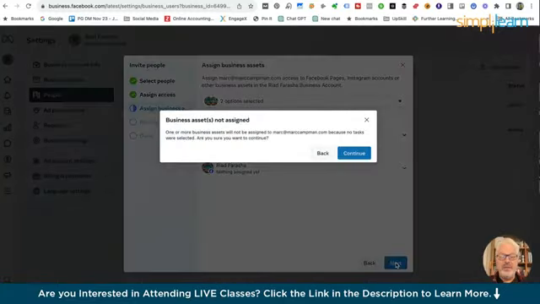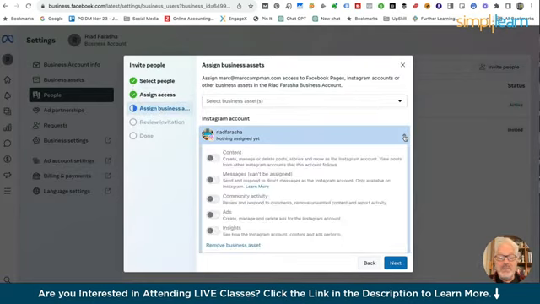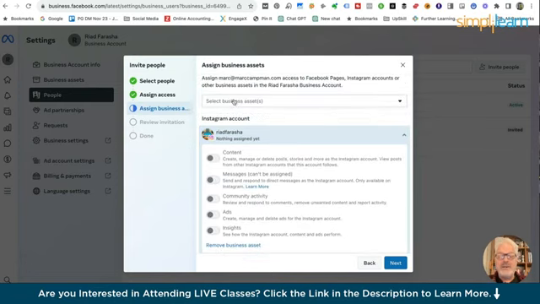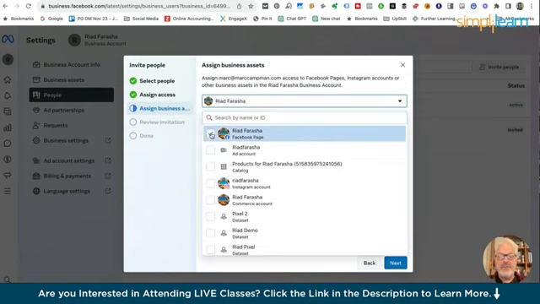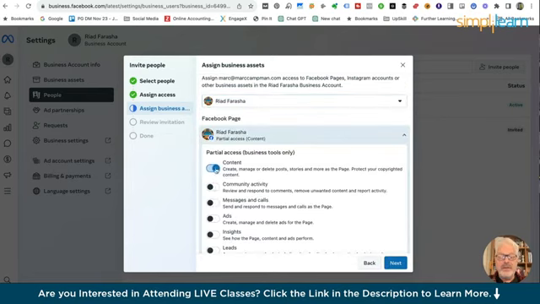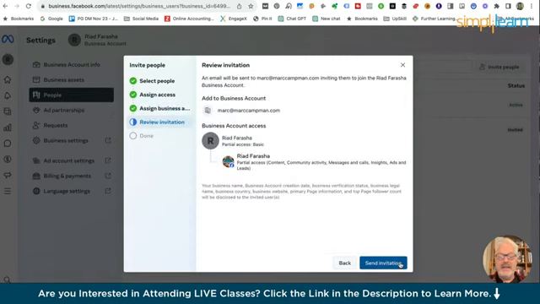I can then review. Business assets not assigned. Assign business assets. I then probably need to specify, I can manage the content. Insights, ads. Select the business asset, the Riyadh for Russia page. I can then assign content, community activity, ads, insights, and leads. That's all I want to get, and then I'll click next.